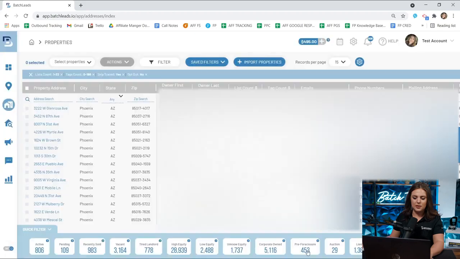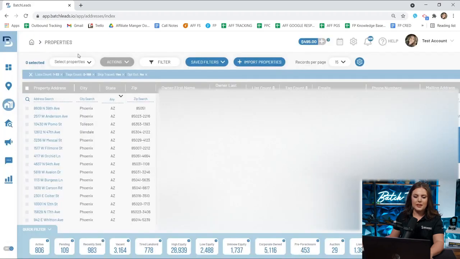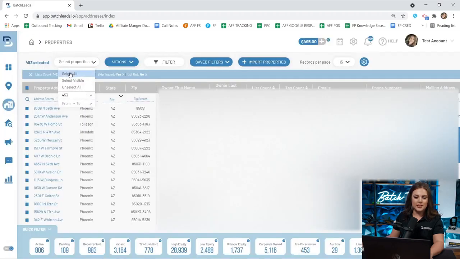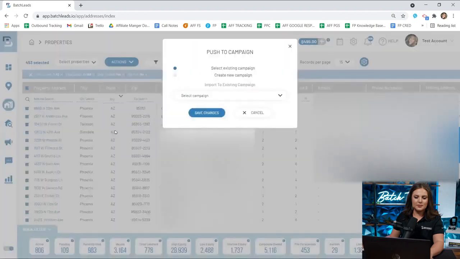Might change the number a little bit. Okay, so 453 of those pre-foreclosures are skip traced. So I'll just click that again. And now we're going to select all, and I'm going to go to actions, add to campaign, SMS. And now you can add it to an existing campaign.